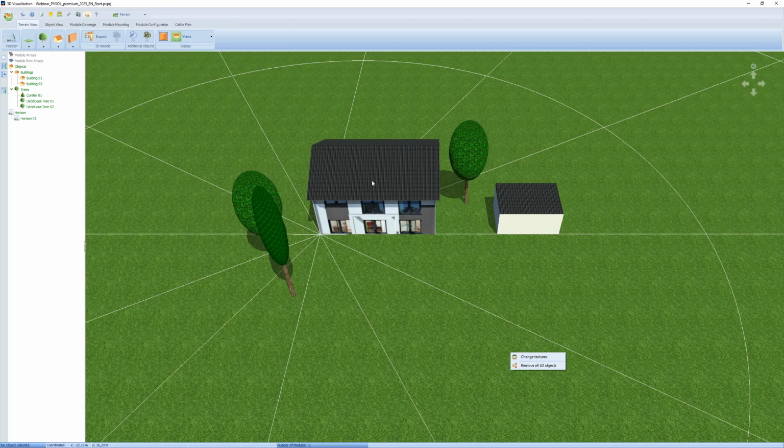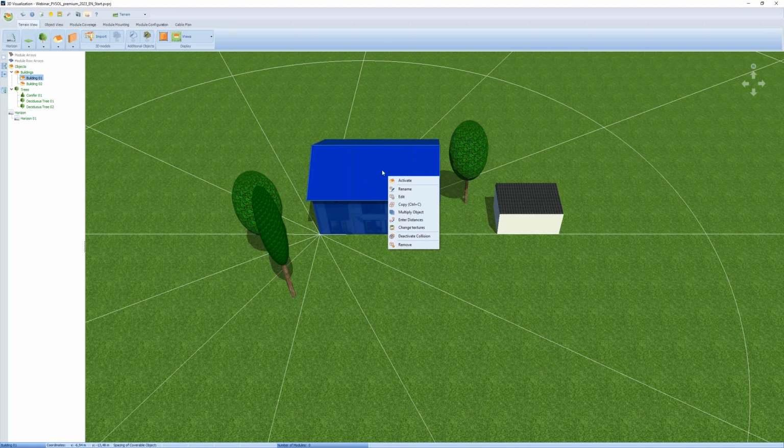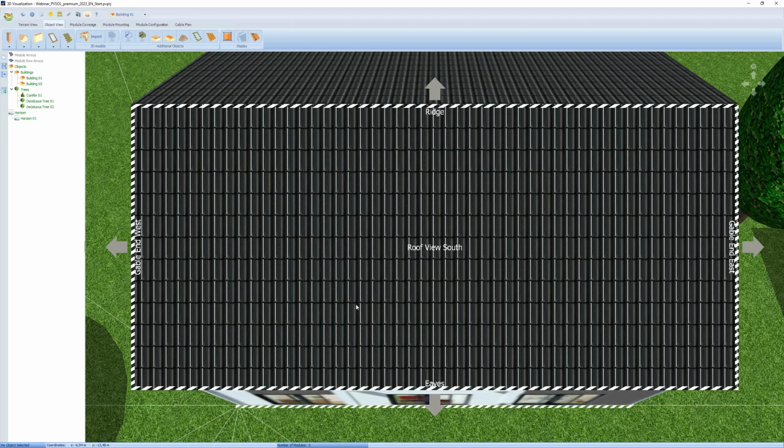And therefore we have to activate the building. Afterwards it will be changed from the terrain view to the object view. Okay, right mouse click, activate, and then we can move on. So now we have focused on the roof view south of our building 1, and it works the same like in the terrain view.